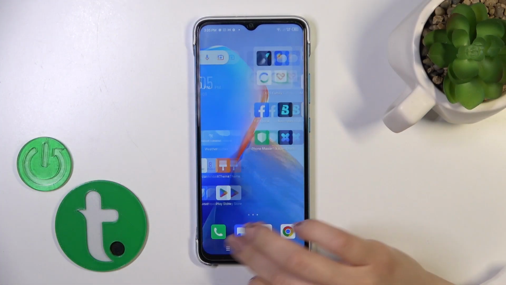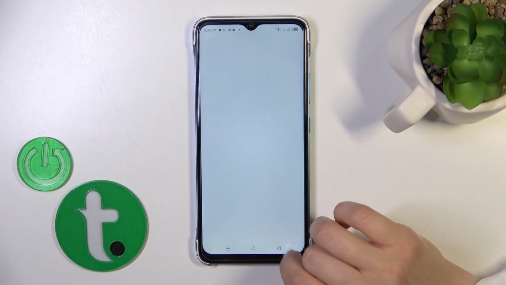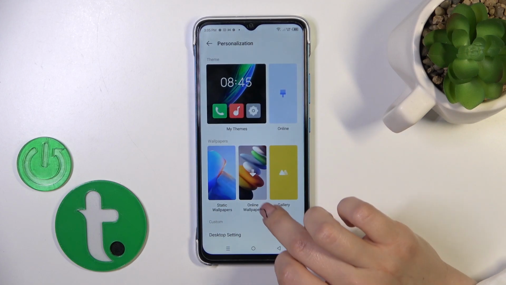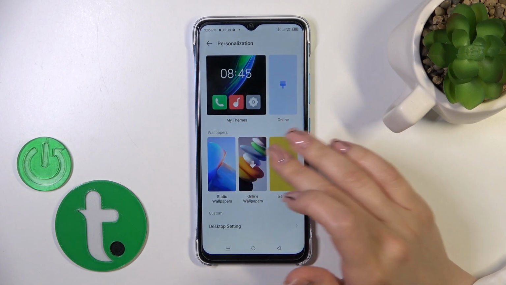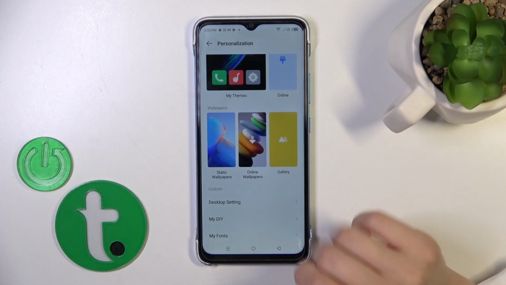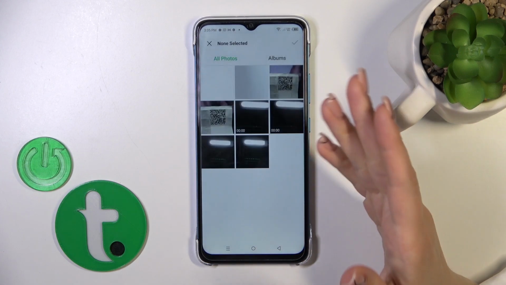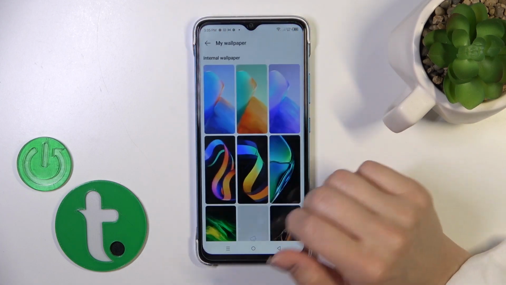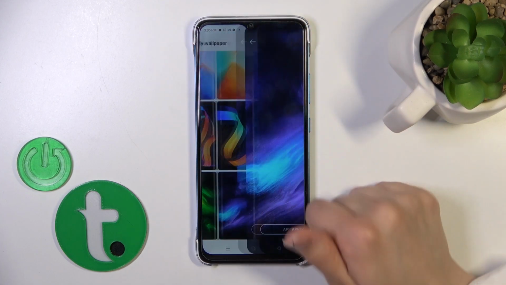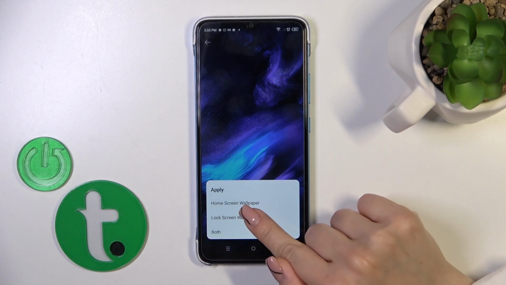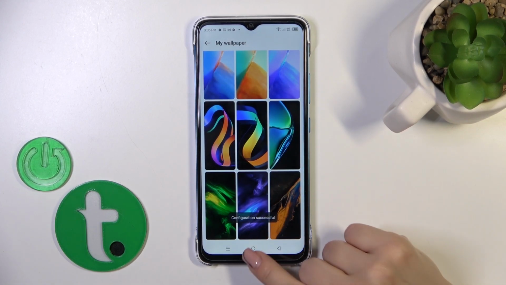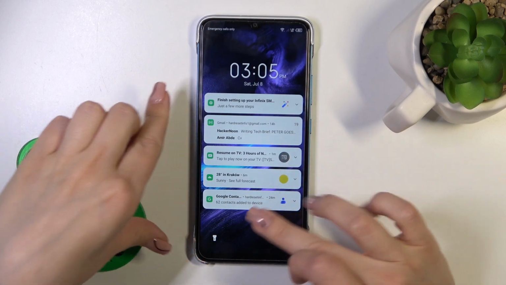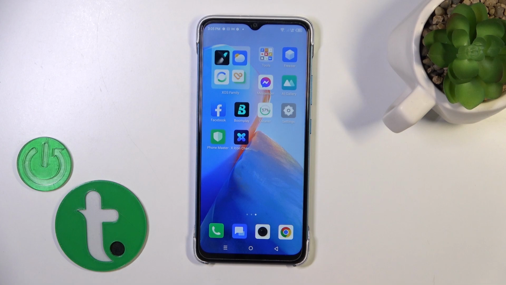So open first the Settings app, then tap Personalization and click Wallpaper. Static, Online, Gallery, Photos from your device gallery, online wallpapers. You could use them if you will be connected to the internet, to mobile data or to the Wi-Fi. So select one from the wallpapers, tap lock screen, and that's it. Configuration successful. So lock check, as you can see, that's so simple.